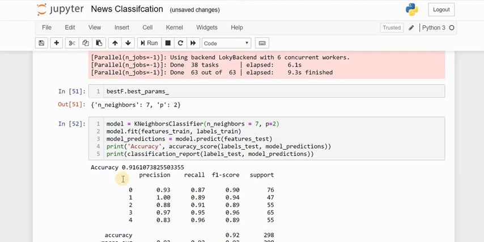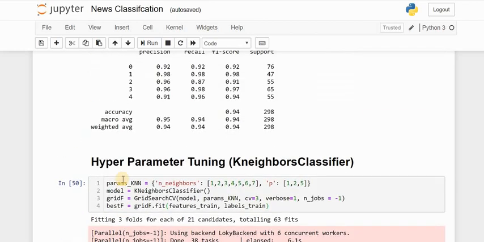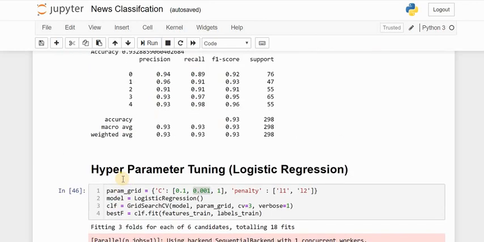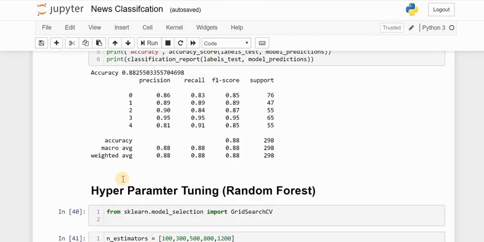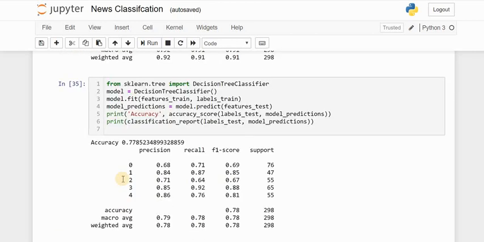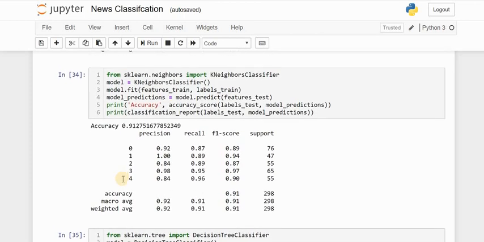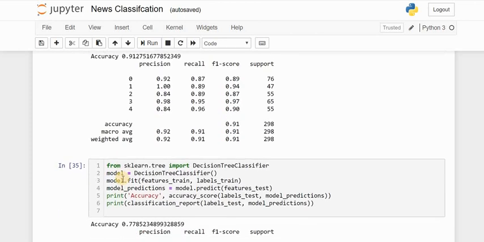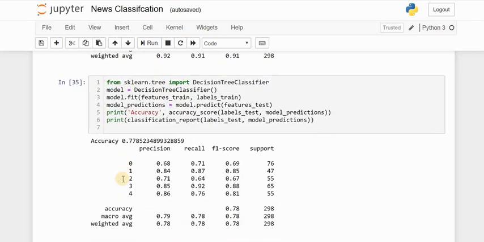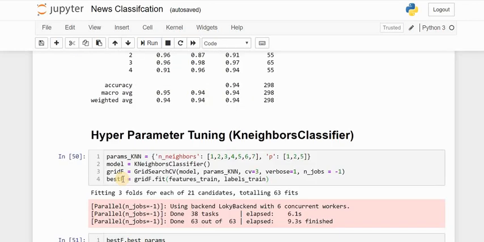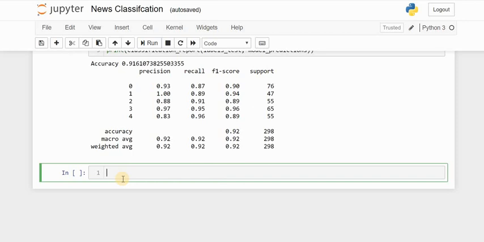So for k nearest neighbors, we are getting 91.6%, and let's see what we got before hyperparameter tuning. Before we were getting 91.2, so I think it is a 0.5% increase in the accuracy. So for k nearest neighbor also, we are benefiting from hyperparameter tuning.